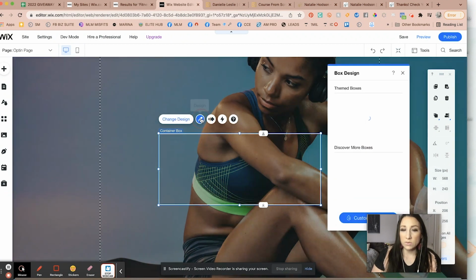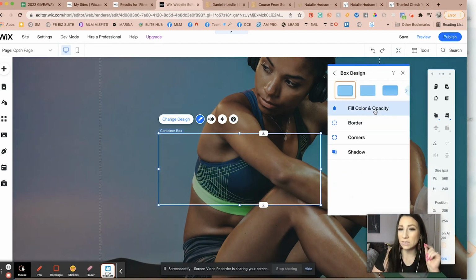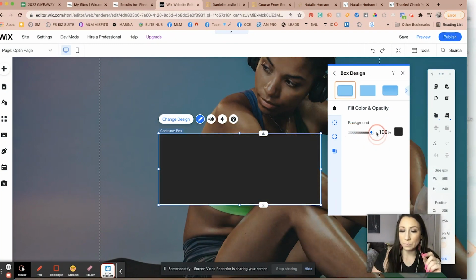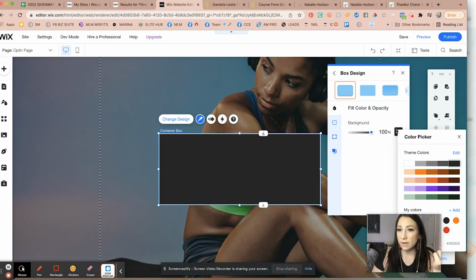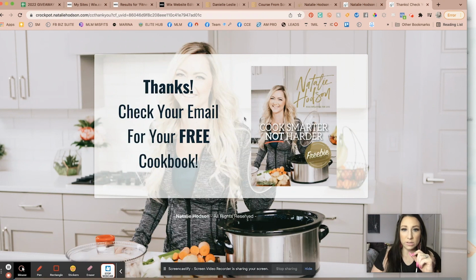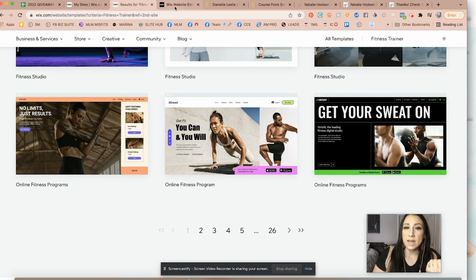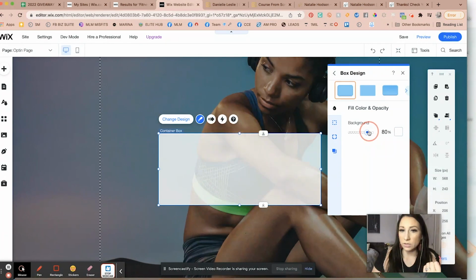Now I want to customize this box. I do want it to be white, but I want to customize it because I want it to be filled in. I clicked on the color picker and I'm selecting white. And now if you look at how hers looks, it's a little bit see-through. Personally, I like how that looks, and so I want to do that on this as well. So I'm going to go ahead and do that just a little bit, just to make it a little bit transparent.